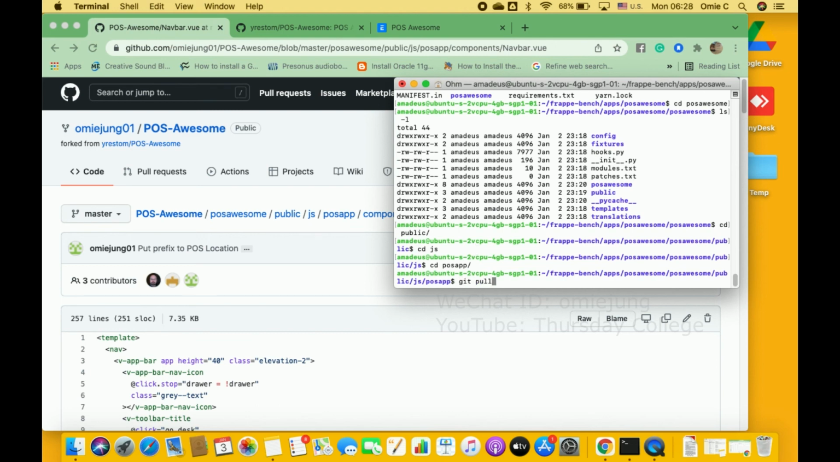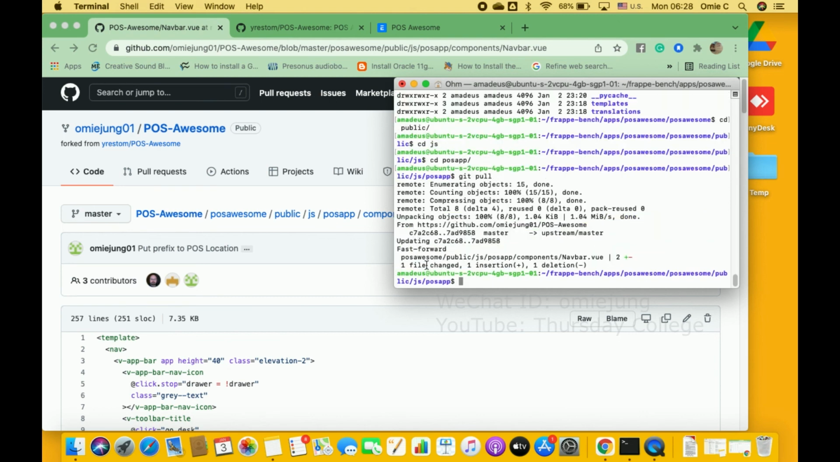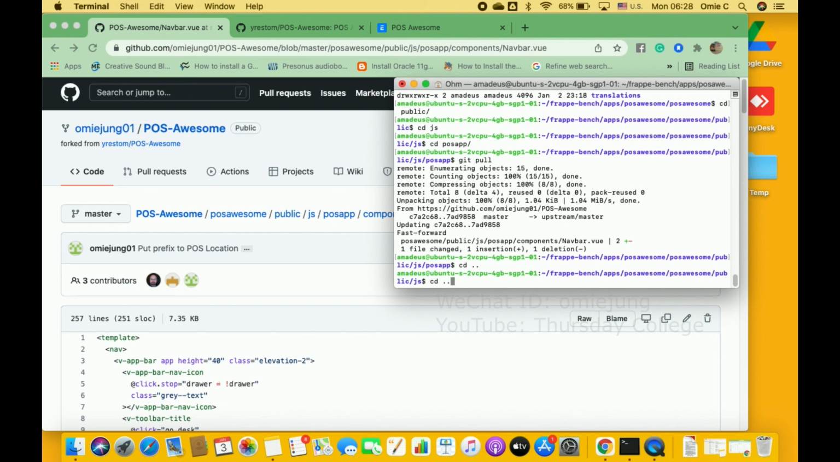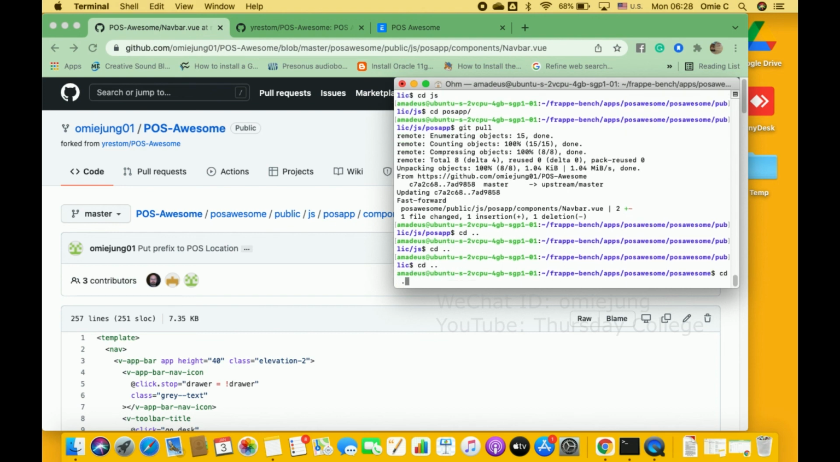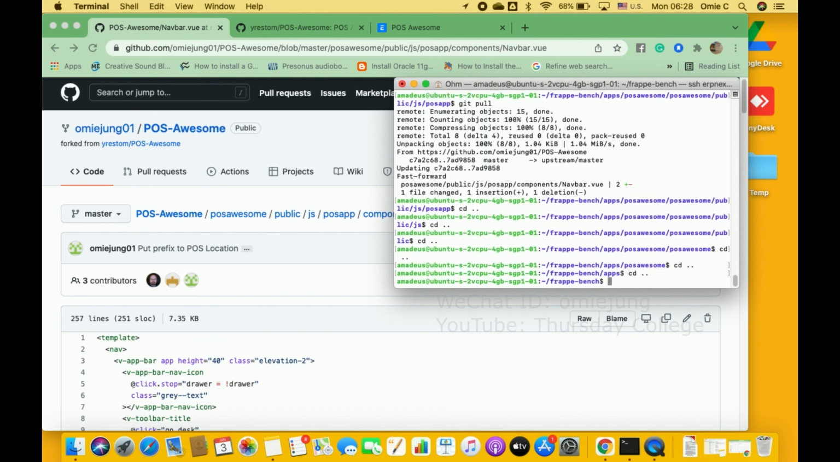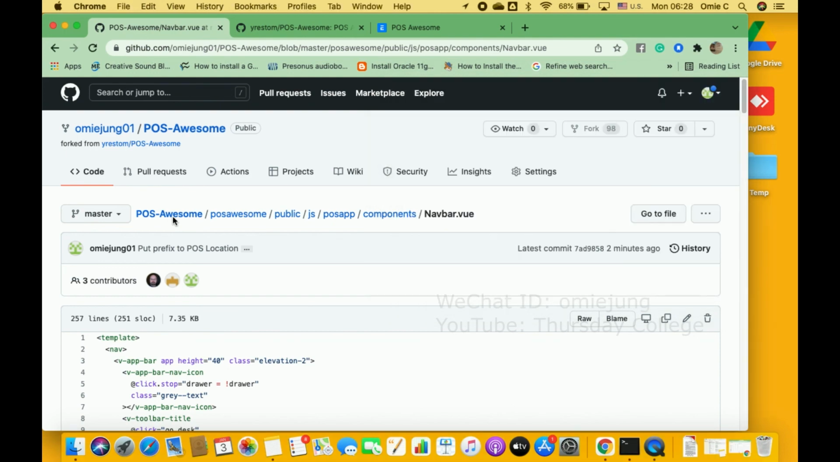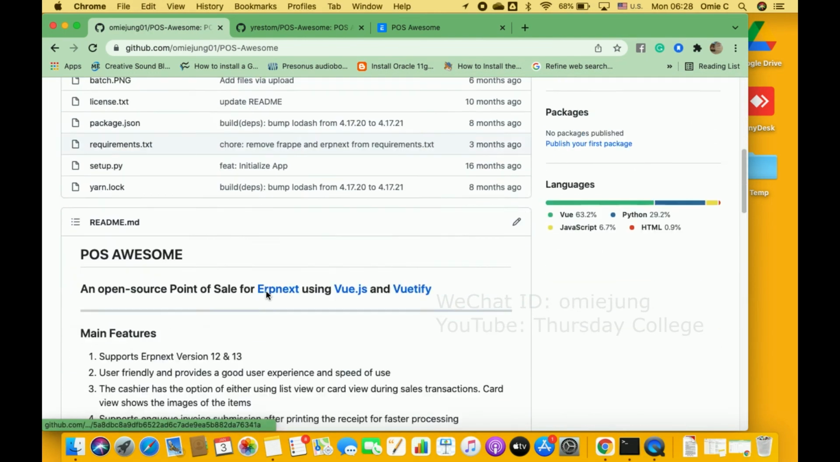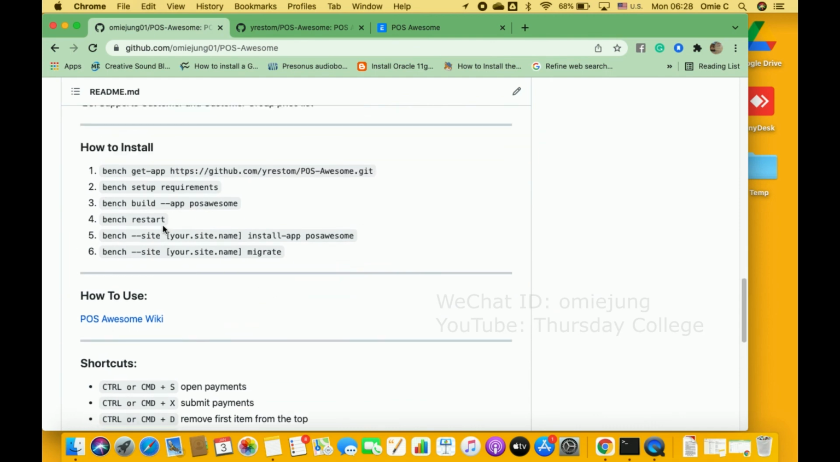When you run pull, it is going to see how many files changed in your GitHub account. For example, I have one file changed, right? So it is going to send the data back to your application server. At this moment I go out to the Frappe bench. And then the last thing you need to do is follow the instructions of POS Awesome, but you do not need to do all of these things. You just run build and restart.